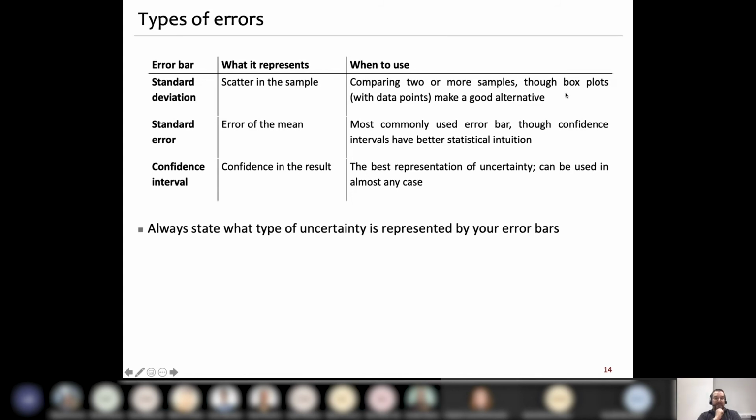Standard error is the error of a mean, and it's the most commonly used error bar. Though confidence intervals have better statistical intuition, so if you want to use a standard error, I suggest try to calculate confidence interval, like the 95% confidence interval, and use it instead. I would argue that this is the best representation of uncertainty, and it can be used in almost any case. And remember, always state what type of uncertainty is presented by error bars in your plot.